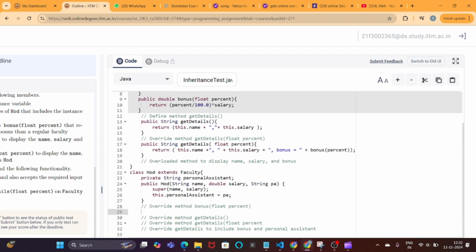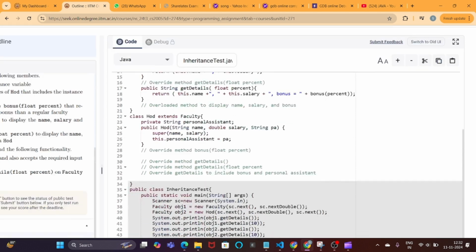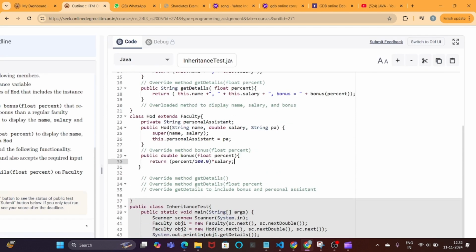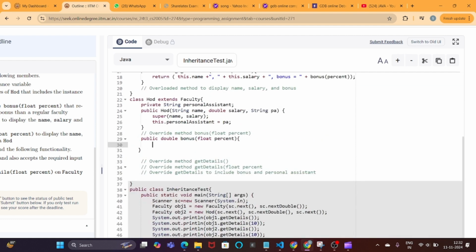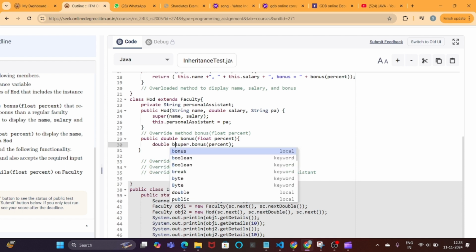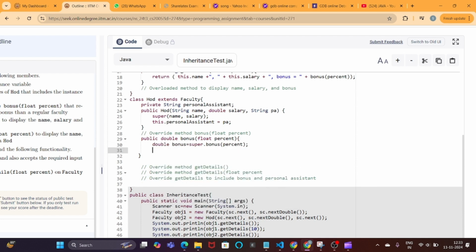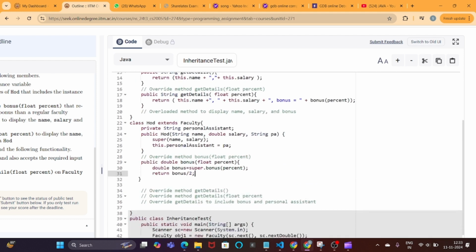So we will override this method. We will copy and paste here. And in the return part, what will I do? In this HOD we can't access salary because it is private. So I will do super.bonus and store it as a double, double bonus equal to, and then I will return bonus divided by two, right? Because the HOD bonus should return half of the regular faculty bonus, right?